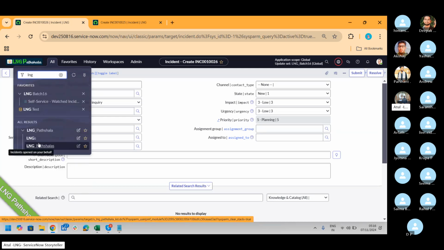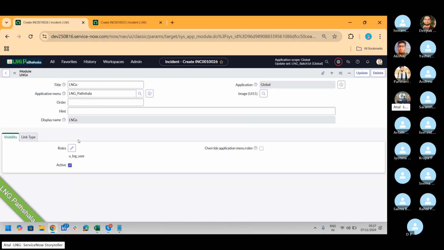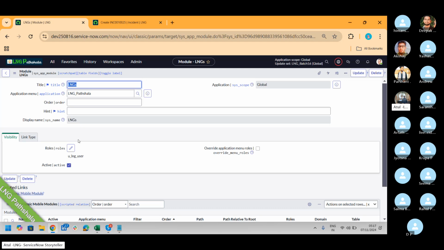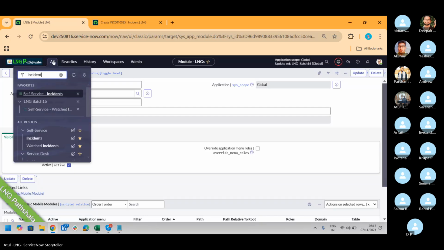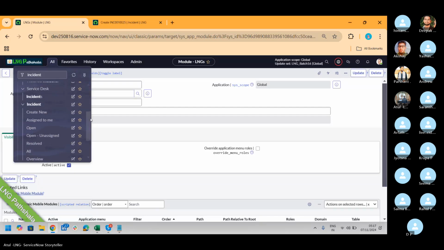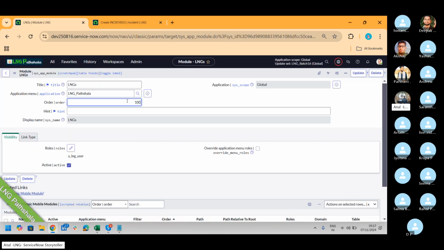Let me go back to my table and click on this pencil icon. This pencil icon will be available only to the admins, and this will give you a little more information. Click on this. Number one, this module option tells you in which order it should appear. Now, if you go back here, incident is in an order. I want all to come first, so I have to define the order. So I'm putting order 100.